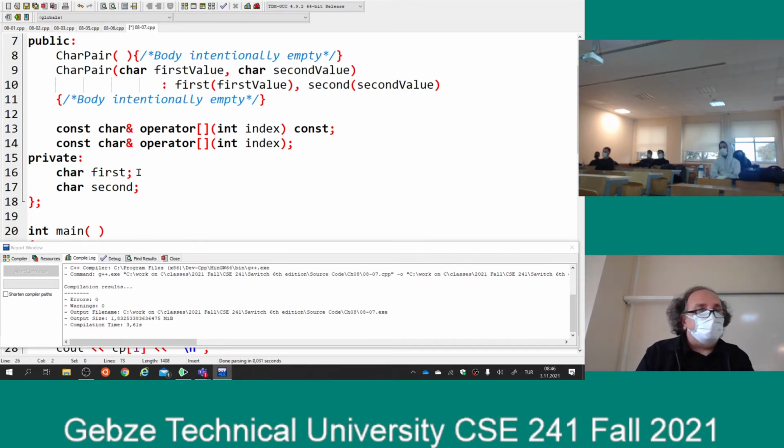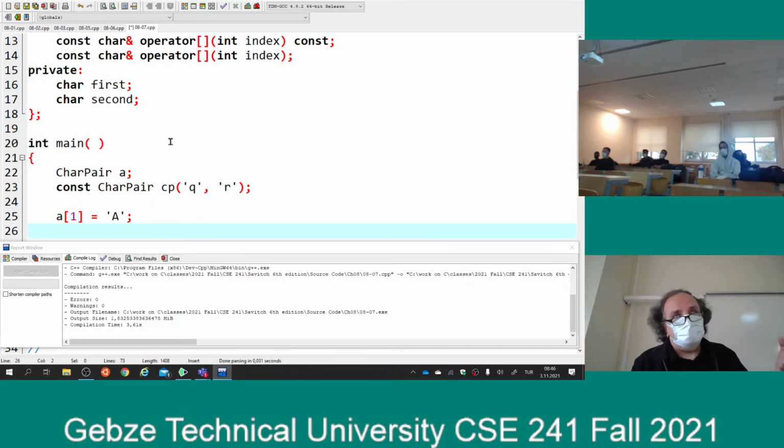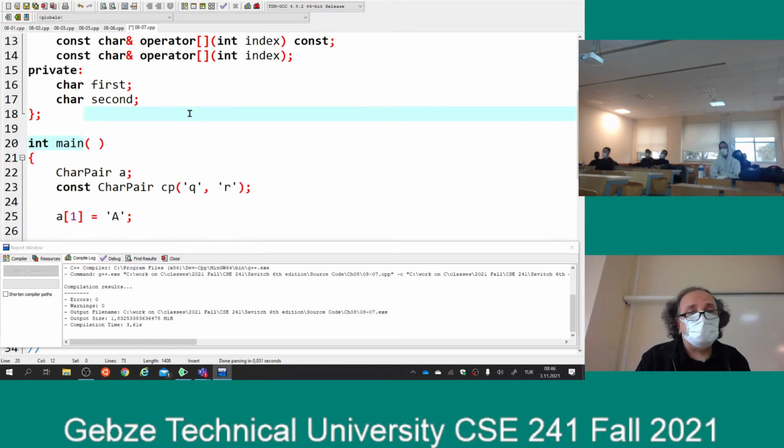Would this one compile? First of all, these two have different signatures, right? One of them is a constant function, the other one is a non-constant function. They have different signatures. So there won't be any error about defining the same signature function. But the problem is going to be something else, I guess. This will not compile now because of what? Because of line what?